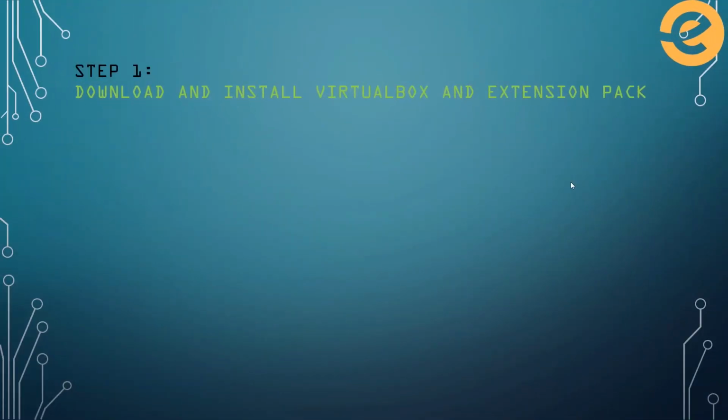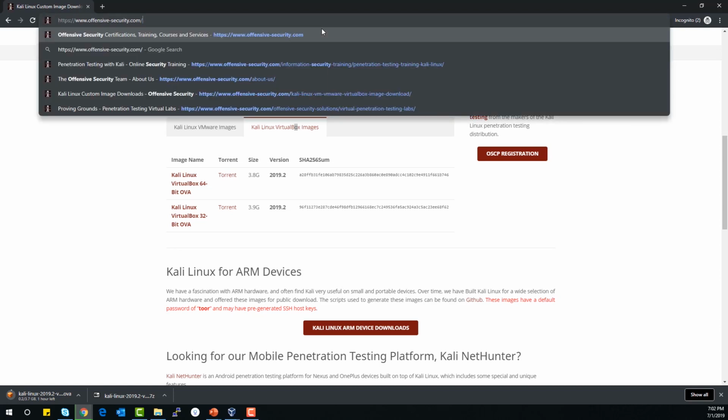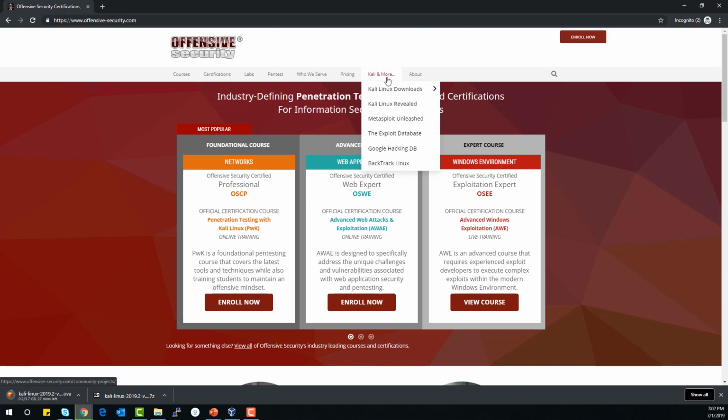Okay, now that we've taken care of VirtualBox and its extension pack, we can move on to the next step. Step 2 is to download Kali Linux. Kali Linux can be downloaded from offensive-security.com. If you go to the main page, you can simply look for Kali and More, then Kali Linux Downloads, and choose the Virtual Images option.